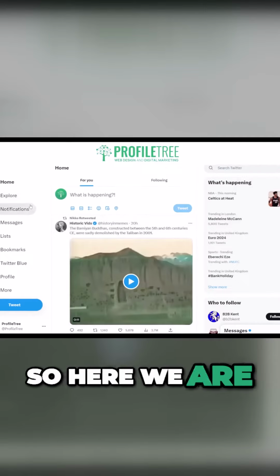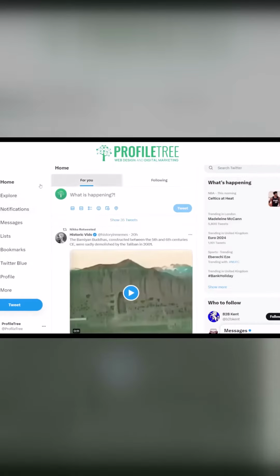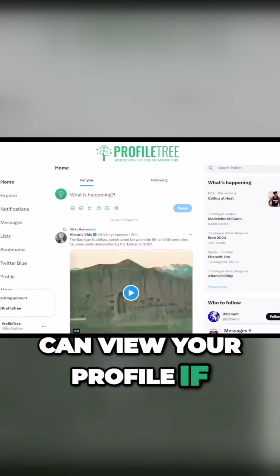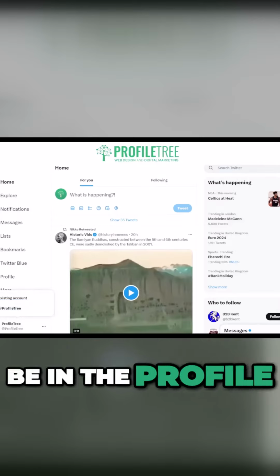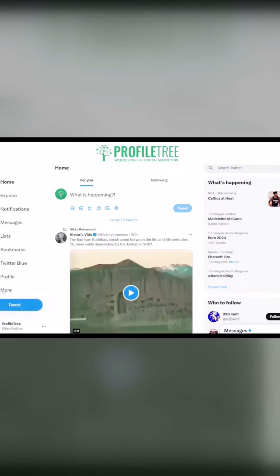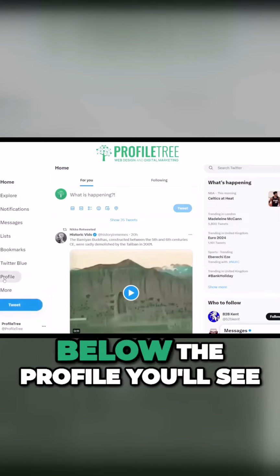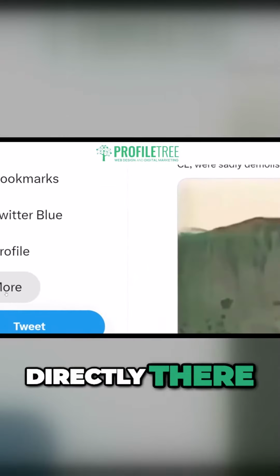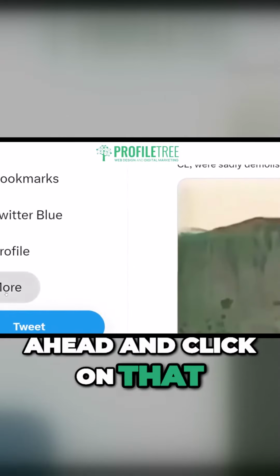So here we are on the home screen for Twitter. Now of course you can view your profile if you want to. You don't need to be in the profile in order to do this. So firstly, what you want to do is just below the profile, you'll see the more button just directly there. You want to go ahead and click on that.